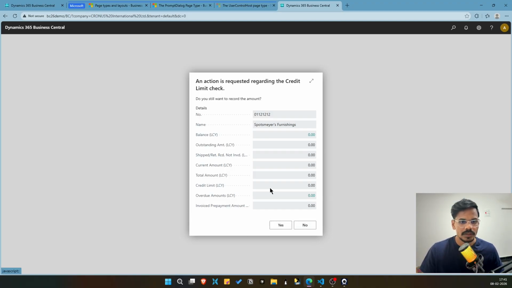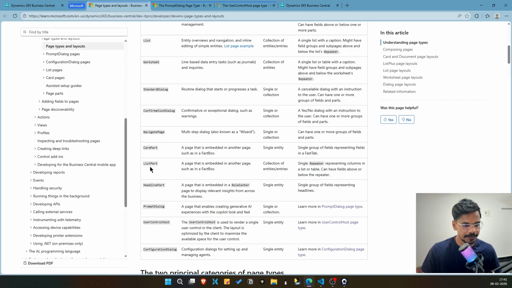You can use this type of page whenever you wanted to show something to the user and you want him to say yes or no, then you can go for confirmation dialog pages. Also, we have prompt dialog, user control host, configuration dialog. This is in preview, but let us now actually see what is prompt dialog.